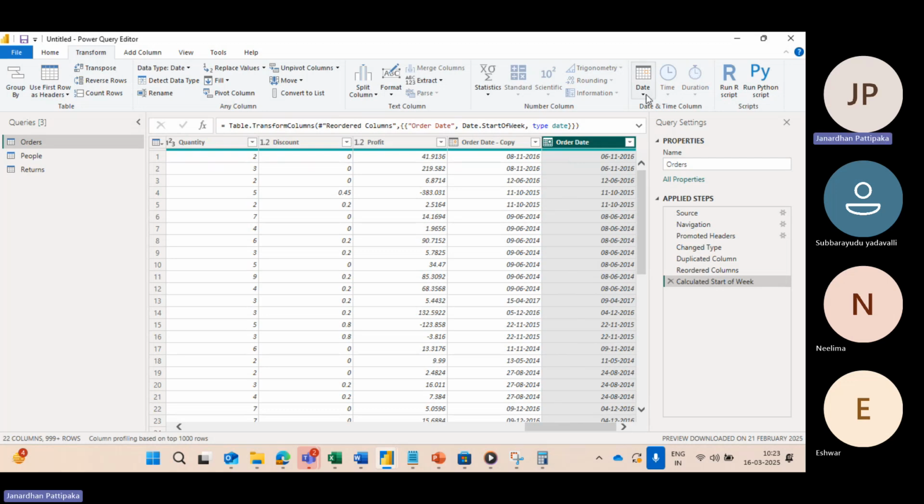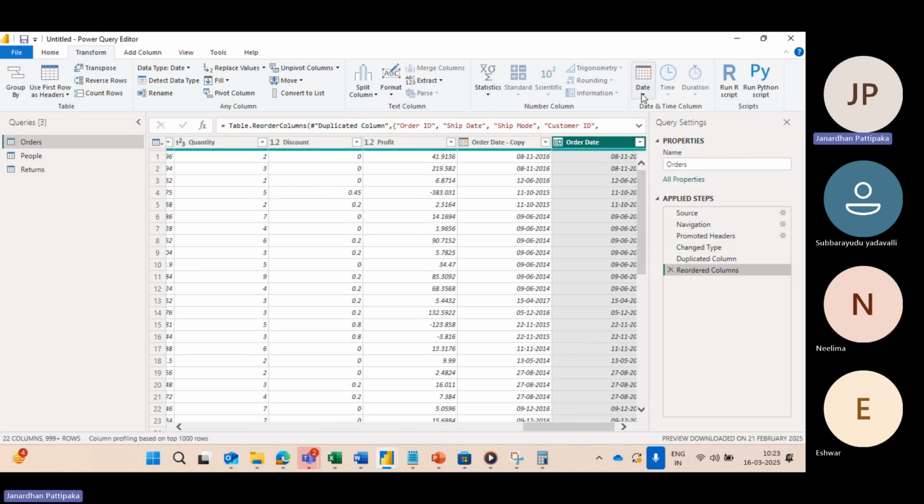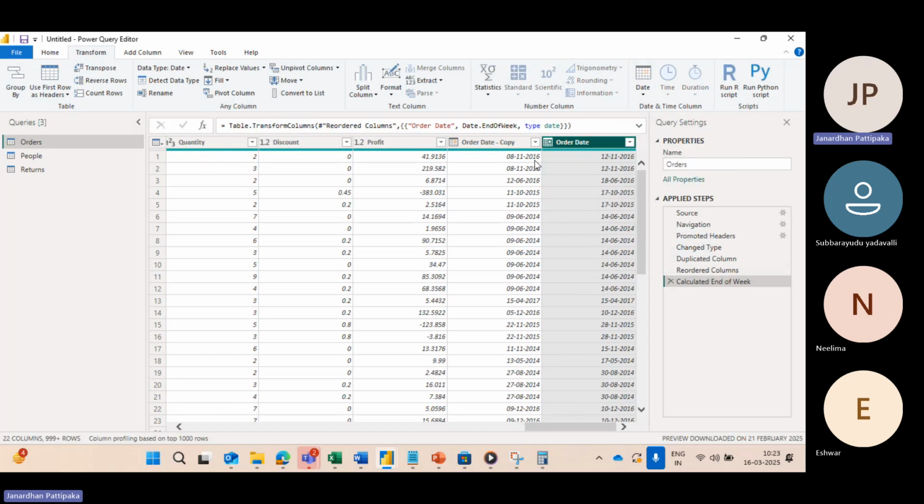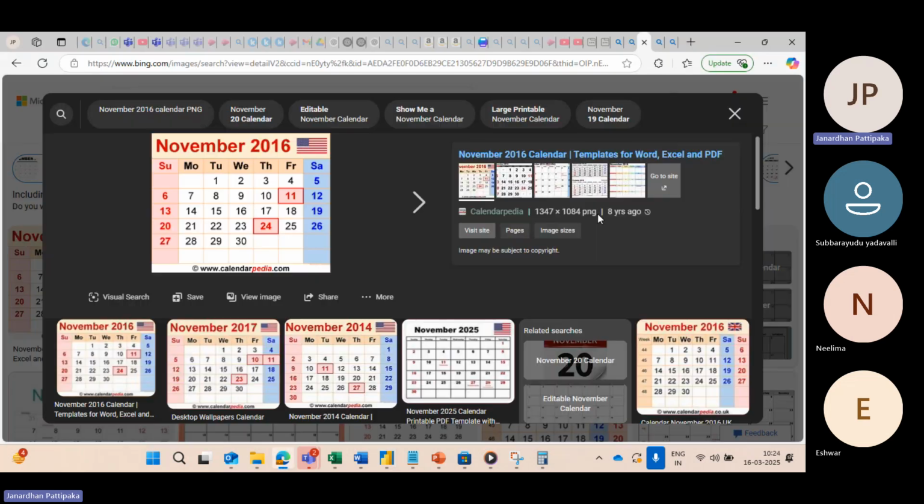In the data, you can see the week also. I will delete this again and go to the date column. Instead of start of the week, end of the week. If you calculate the end of the week, the 8th is falling on the second week, right? So what is the end of the week? 12th is the end of the week. You can go and check.